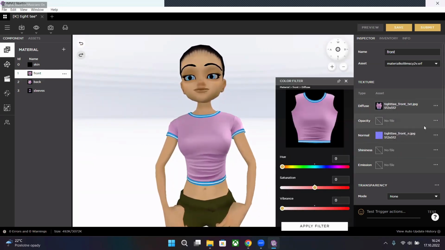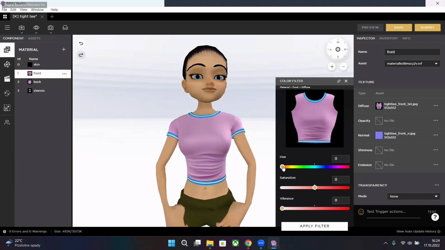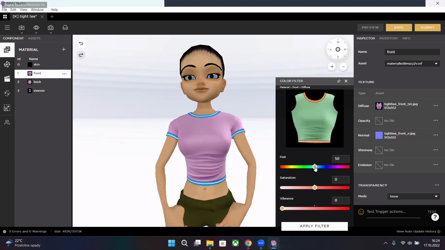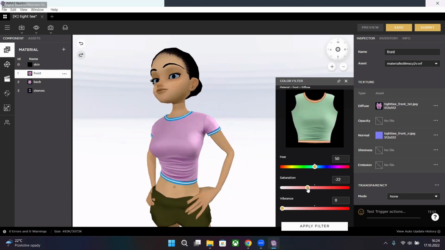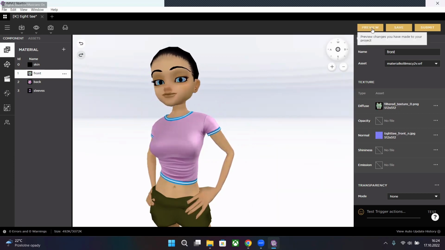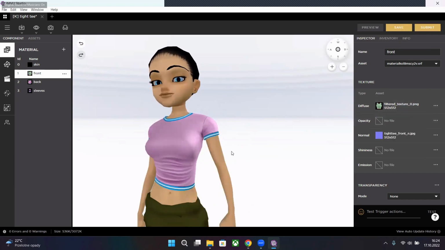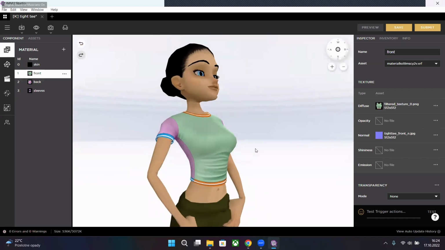So filter, and maybe let's go with something, I don't know, 50, right? All right, it looks nice. It takes a while to update. It's not a video lag. It's taking a few seconds to update. All right, let's just apply and preview. So we have some kind of a greenish texture here, right?